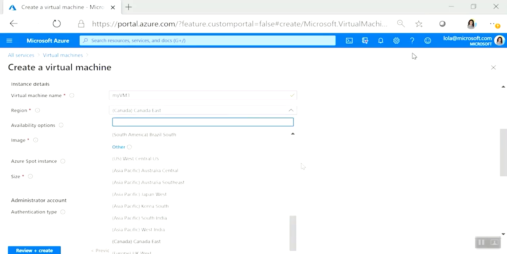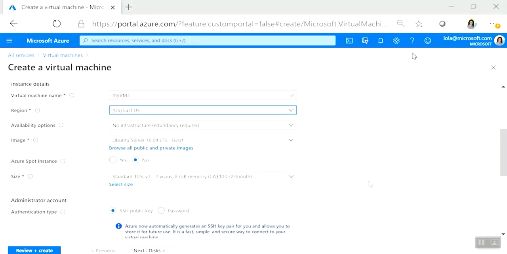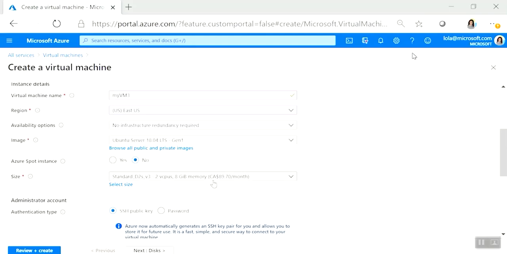Okay, so every region is different. Make sure you research your regions before starting to put your resources in there, in case there's a particular feature you need. So I'm back to USA East. I'm going to keep these off for now. Don't have to pick them. There's no asterisk there, so it does not mean it's a mandatory field.